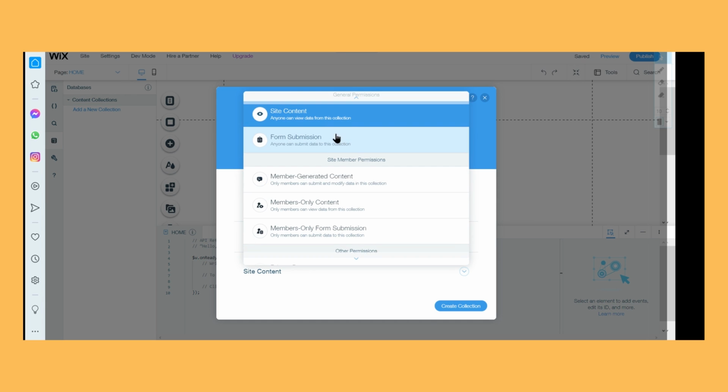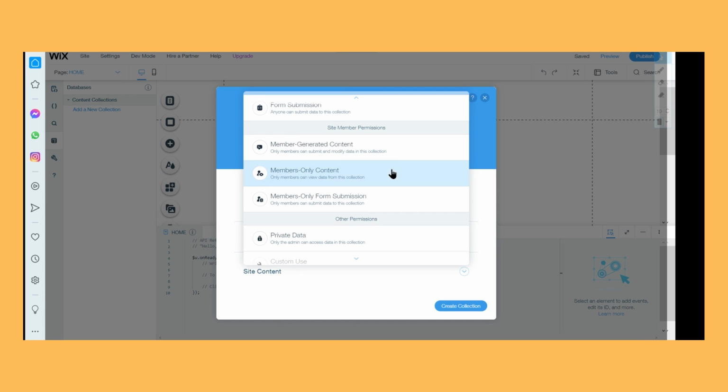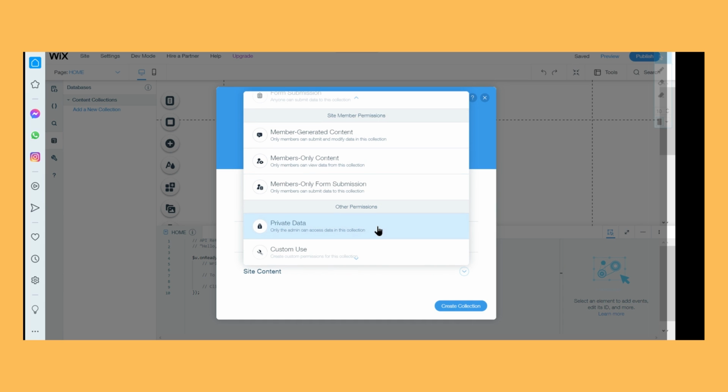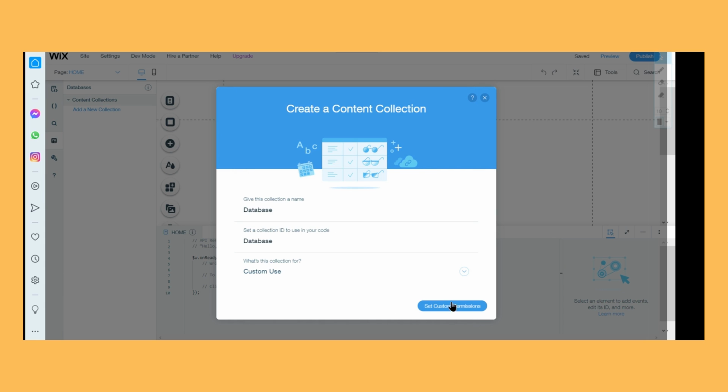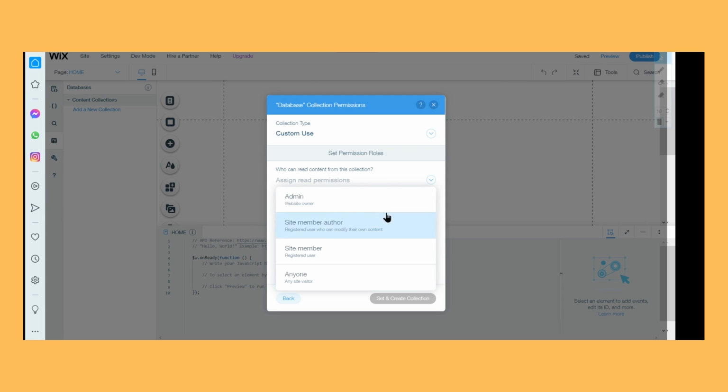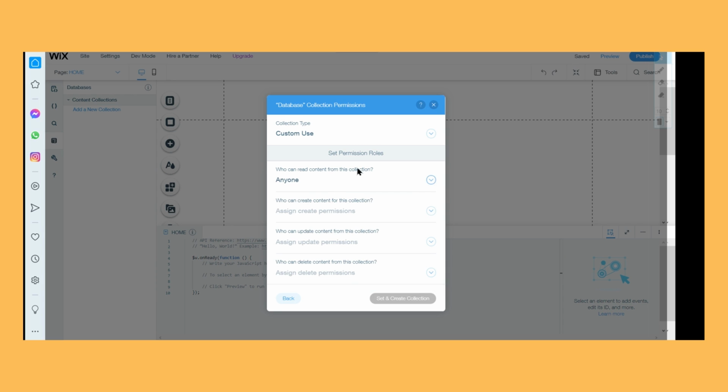Site content, form submission, member generated content, members only content, members only form submission, private data, or custom use. I'm just gonna put custom use for this. Then if you put custom use, it will ask you to set some permission roles. So who can read content from this collection? For this, let's do anyone.